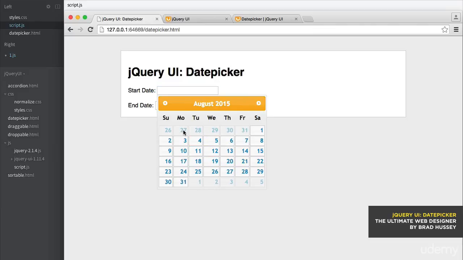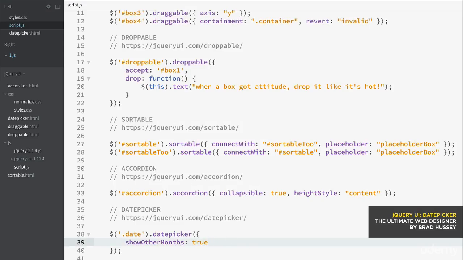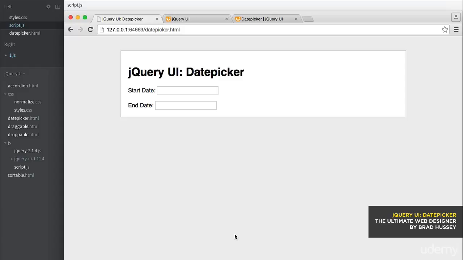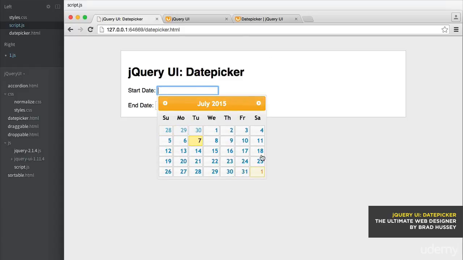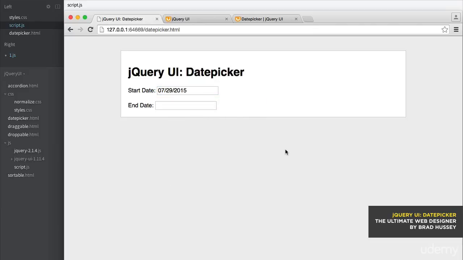Now, all you really have to do is throw another parameter in here. So comma, selectOtherMonths: true. Save that. And now you can actually select those other months, even if they look grayed out. So there you go. I'm in August here, but I actually want July 29th.